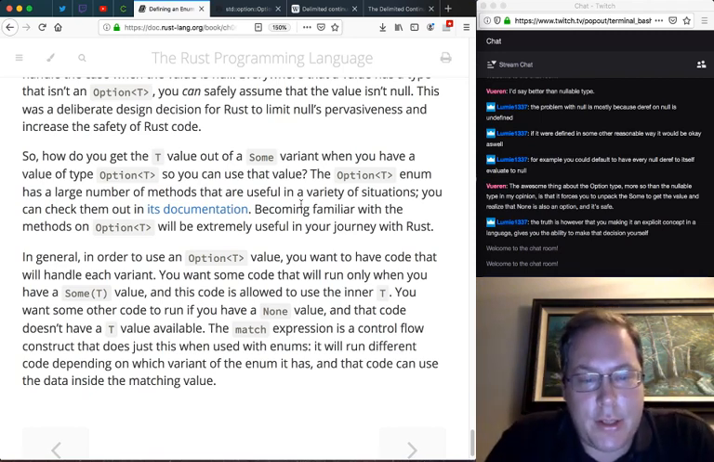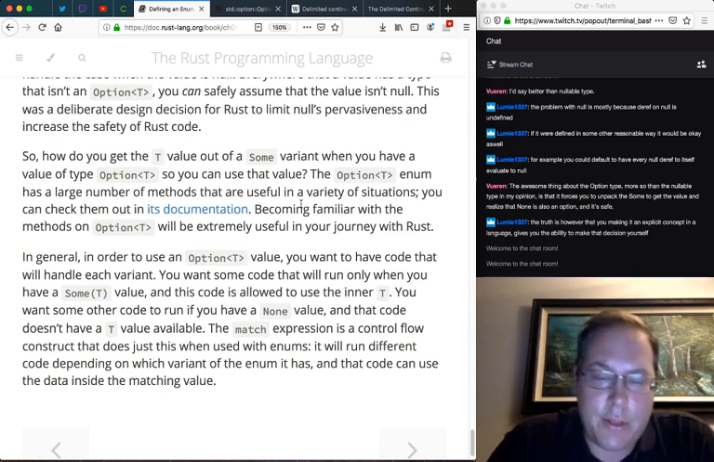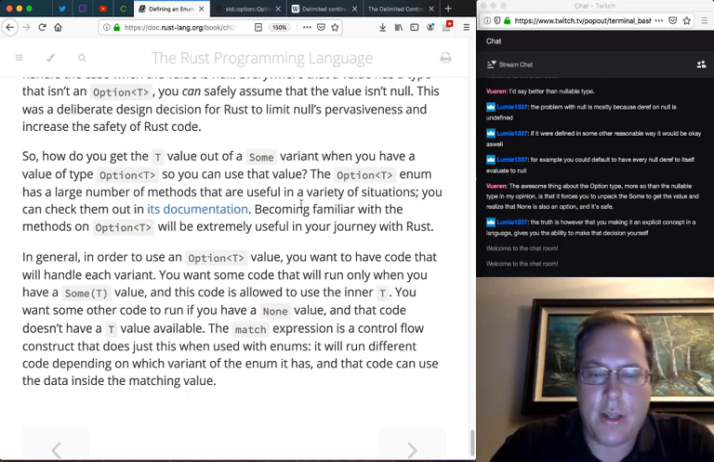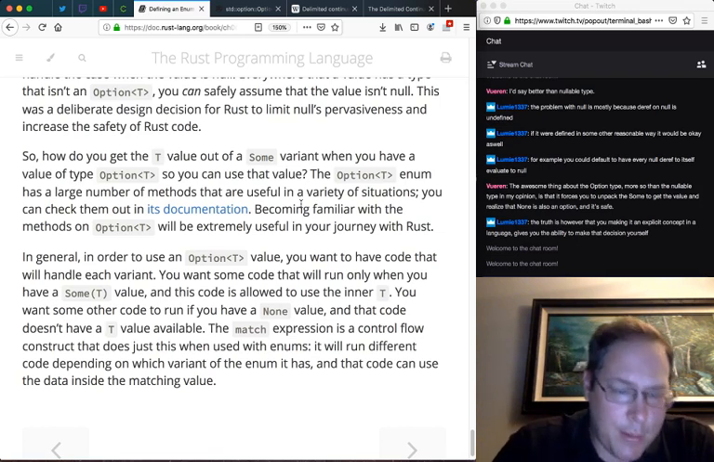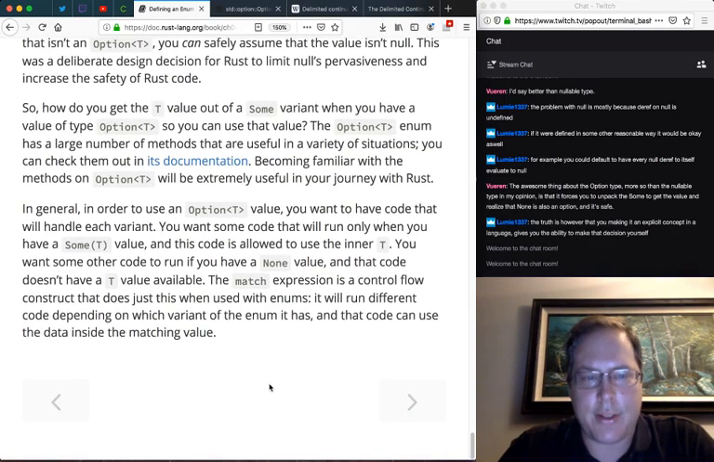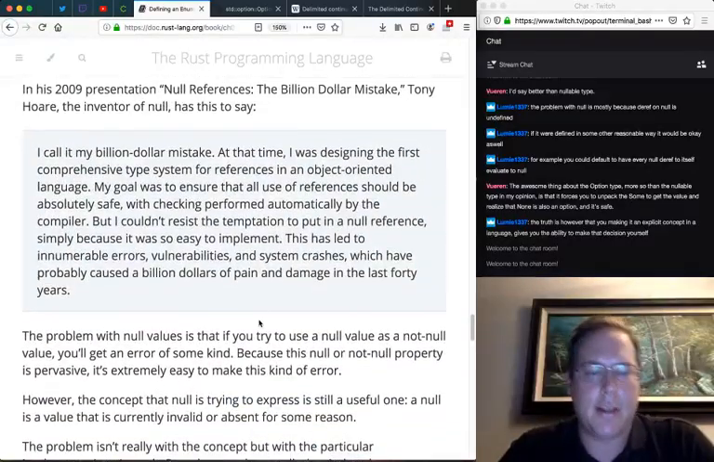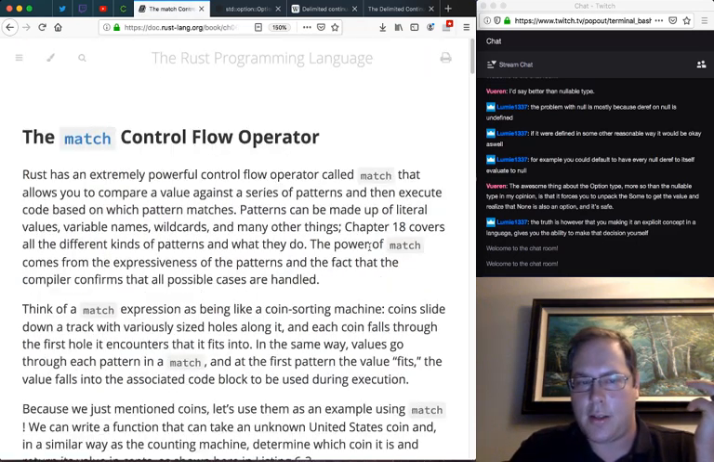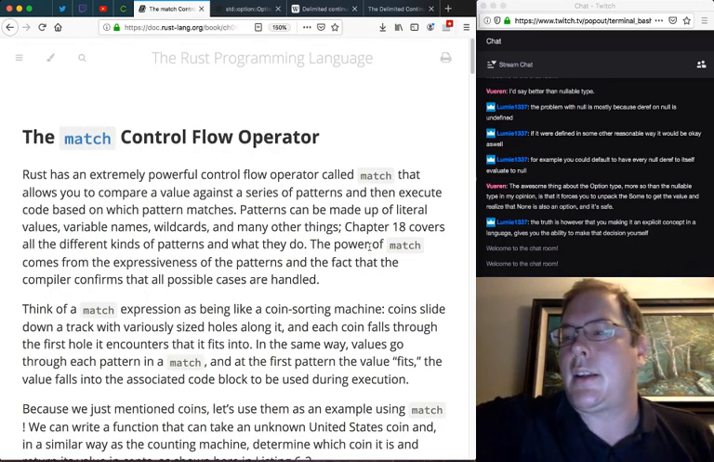In order to use an option T value, you want to have code that will handle each variant. You want some code that will run only when you have some T value, and this code is allowed to use the inner T. You want some other code that will run if you have none, and this code doesn't have T available. The match expression is the control flow construct that does just this with enums. Okay. That was like the most long-winded way to explain generics and matching generics to get to the inner type. I need to take a breather after that one.